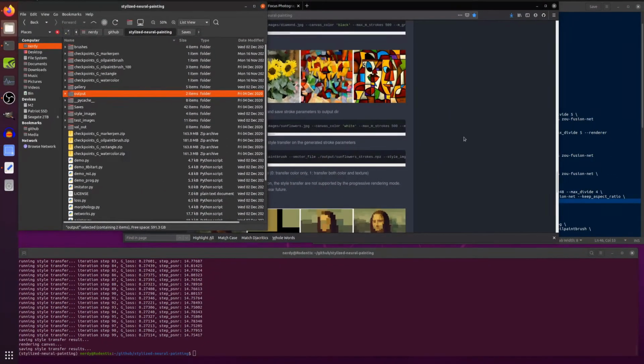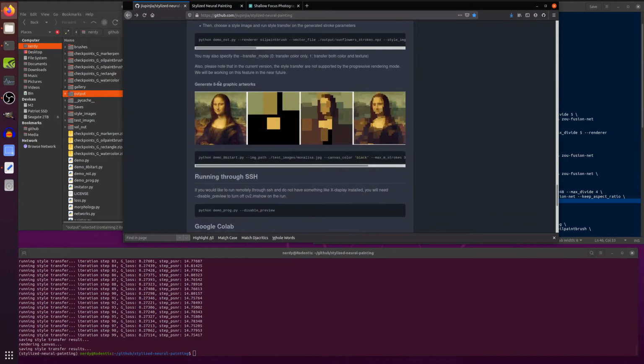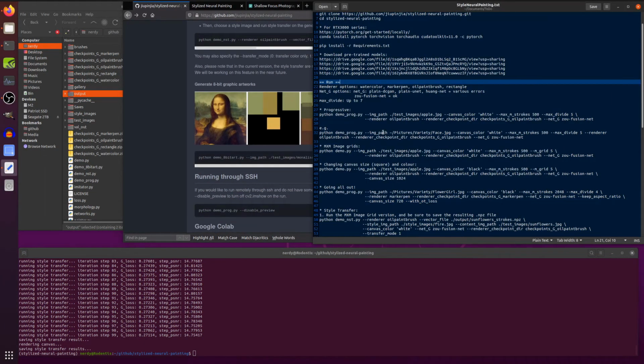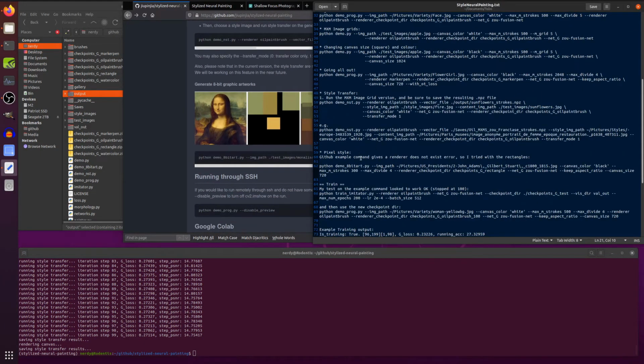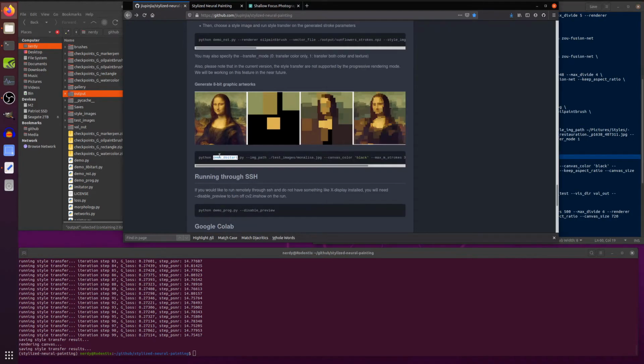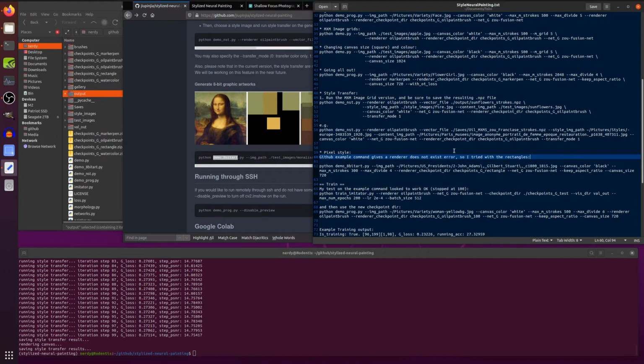There we go. Now, what else have we got here? We've got this 8-bit graphics artworks version as well. I'll scroll down a little bit here. Now, this particular command didn't work for me because it said no, I don't know what the renderer is. I can't do that.